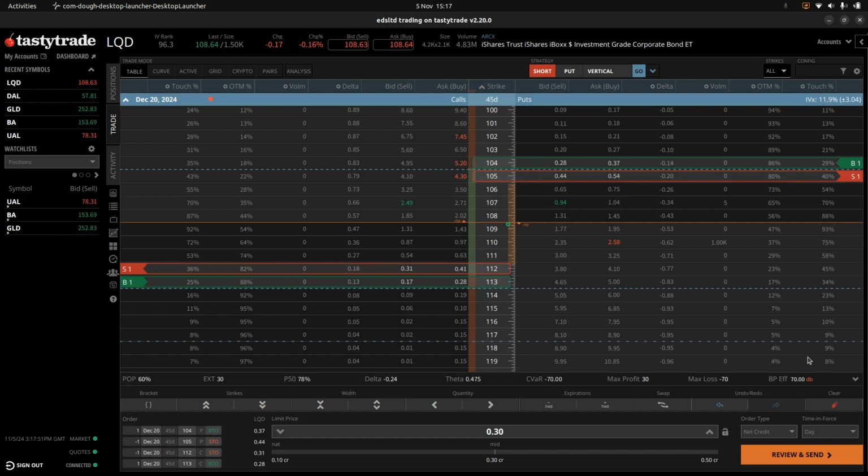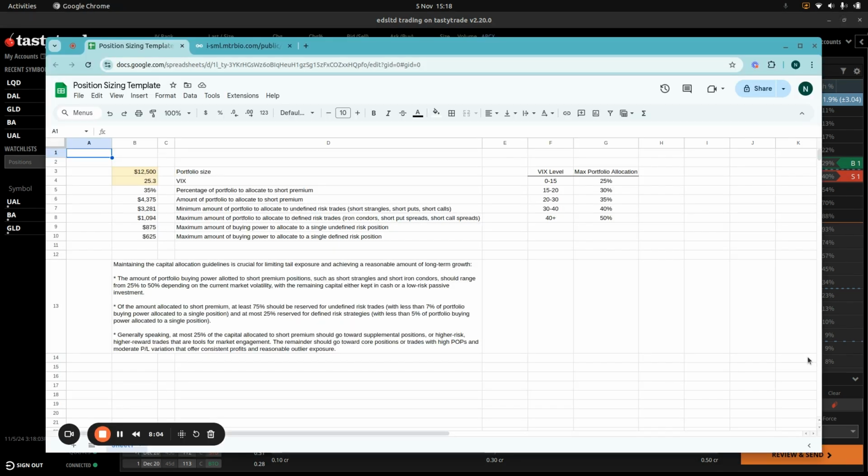So that is how you can find positions, and that's how you can manipulate positions. Even very big positions, you can manipulate them in the same way. Now, how do you know how much buying power you should allocate to your positions? Well, in order to figure that out, we've created a position sizing template, which is free for everyone to use and get a copy of. Link is in the description.